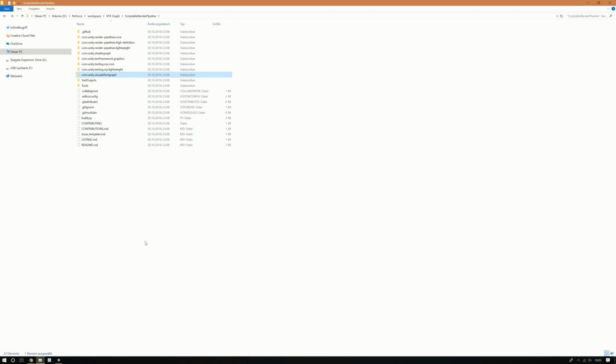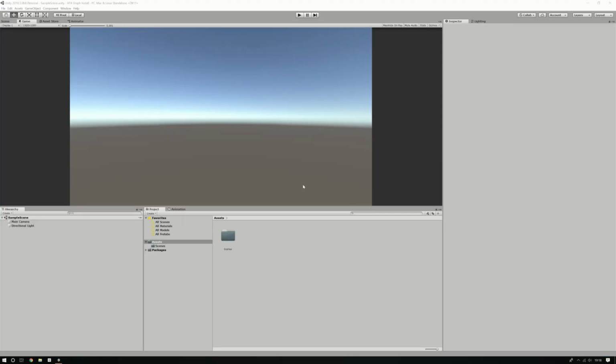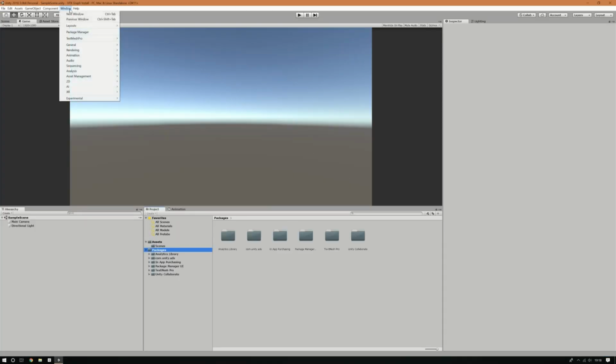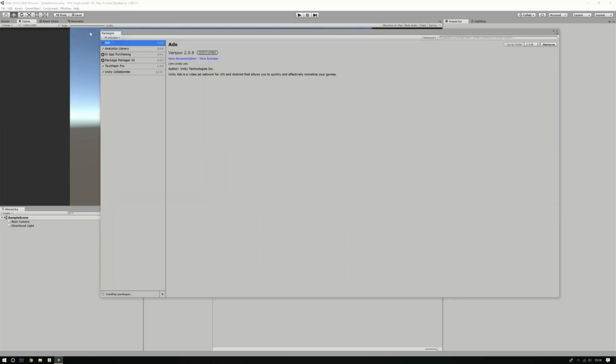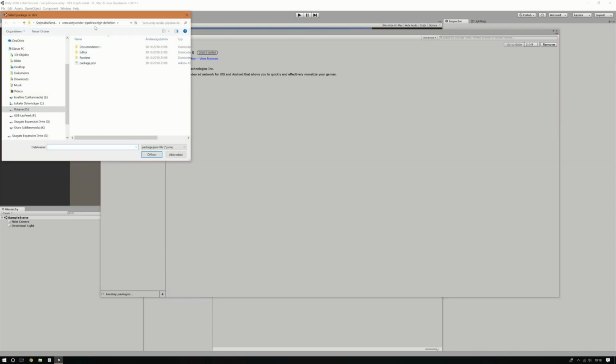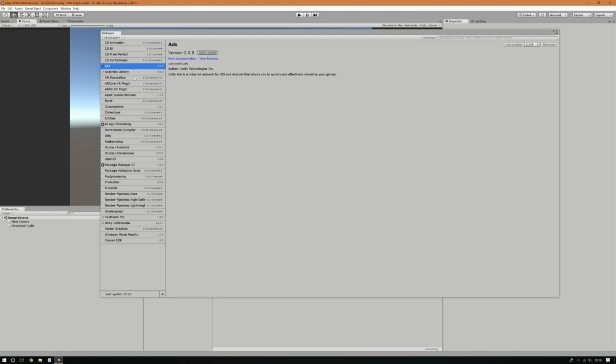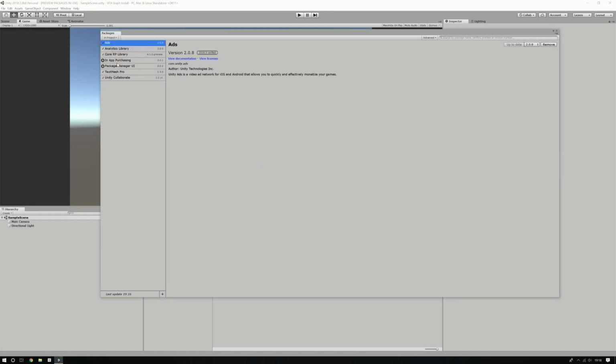These are the packages you need to import. Open a new project in Unity. We'll start importing them by going to Window and Package Manager. Once open, click the little plus, Add Package from Disk, and find your Render Pipeline's core package in the folder. Import the package.json. Wait for it to import, and you have it.